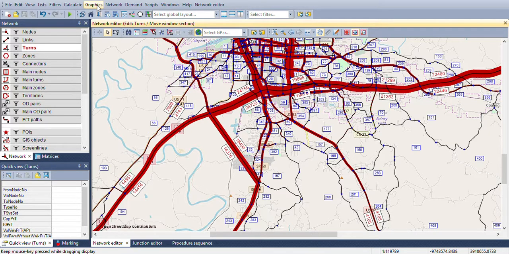So we do that by going back to Graphics, Edit Graphic Parameters, and now we want to add a new option. So we're going to turn off the red bars and leave on our new bars. We don't want these to be standard bars. They're going to actually be difference bars. So we're going to take the volume that we just calculated from this last assignment, and we want to see the difference in the imported volumes. Those are the imported volumes from Cube.